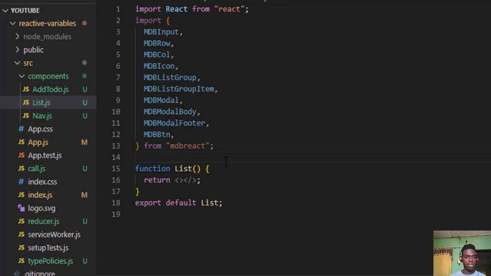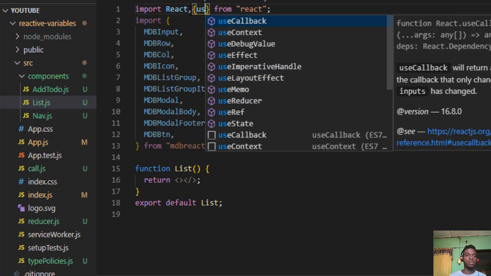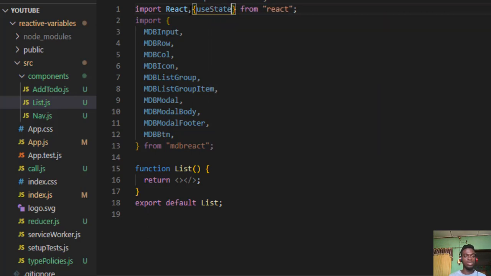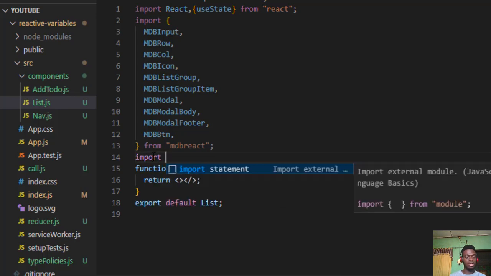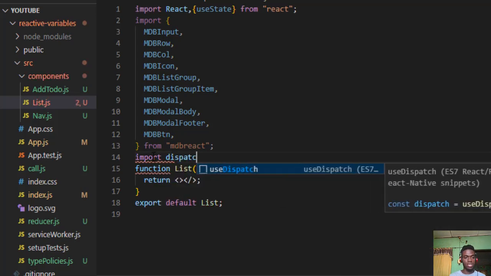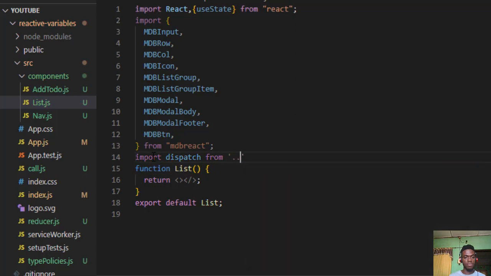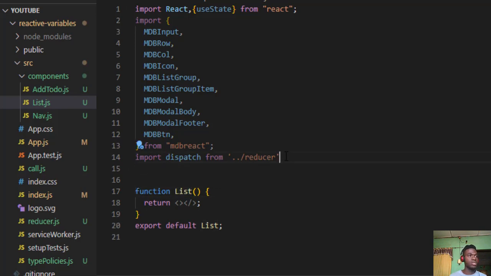Okay. So in this component, I would also need to make use of the useState hook to manage some component states. I would also need to import the dispatch function from the reducer. What else do I need?